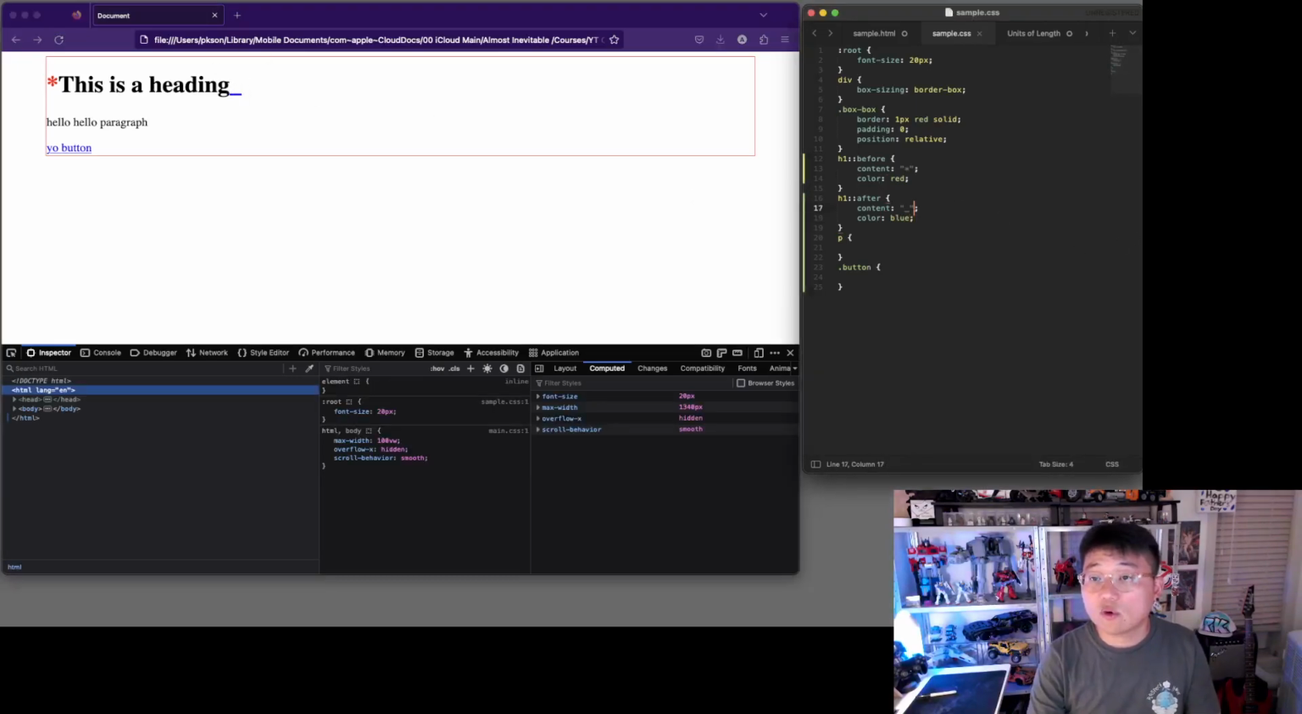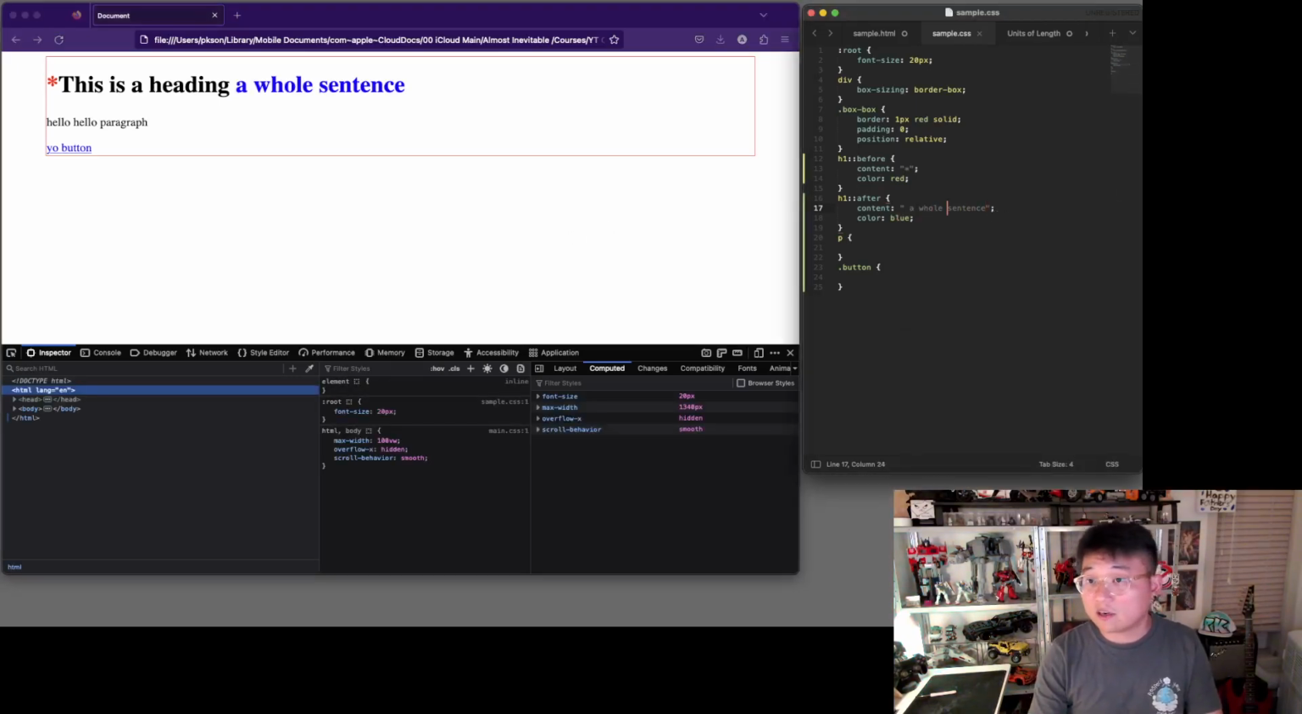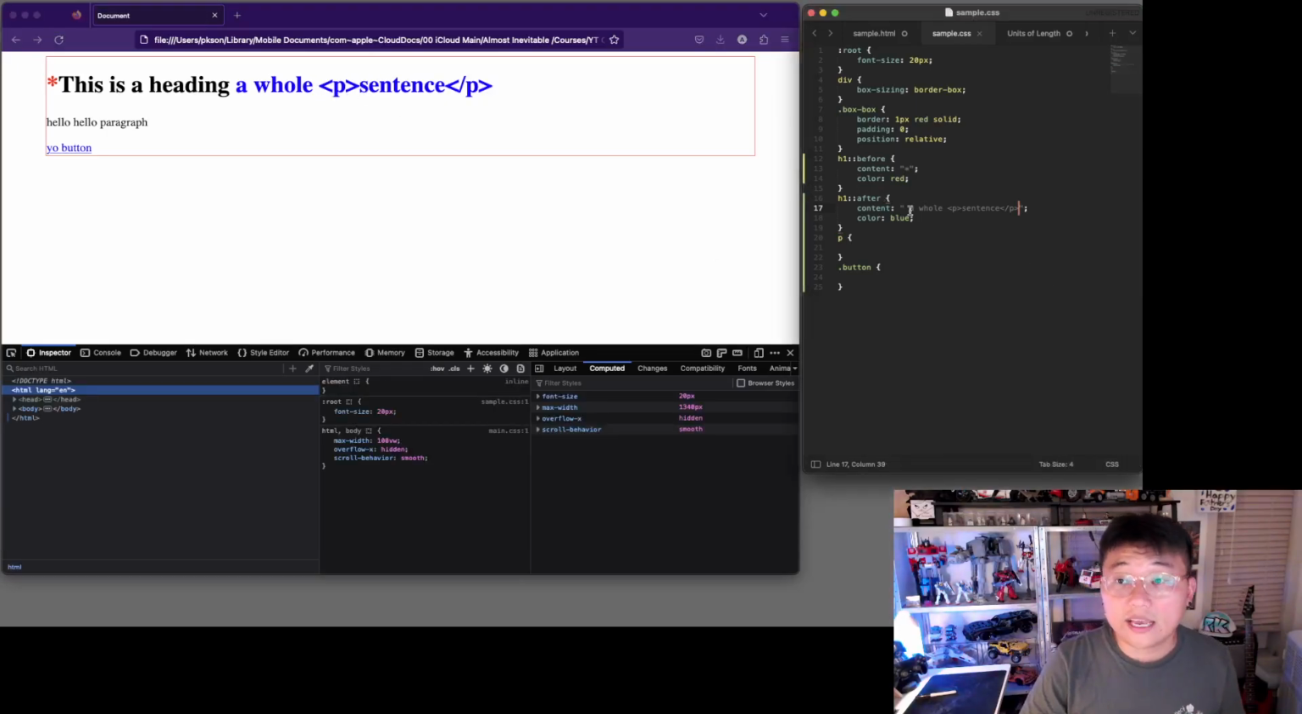You can actually add more if you want. You can write a whole sentence if you wanted to, right? You cannot add HTML in there because it's not gonna work. It's not going to work, okay? But you can add any text content and it works fine, okay?